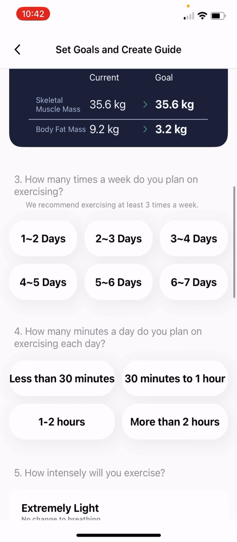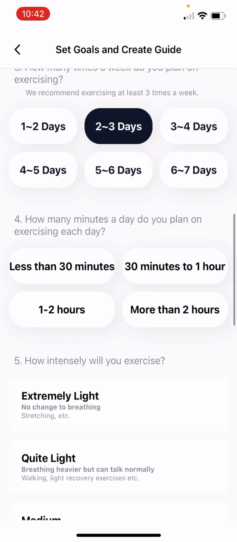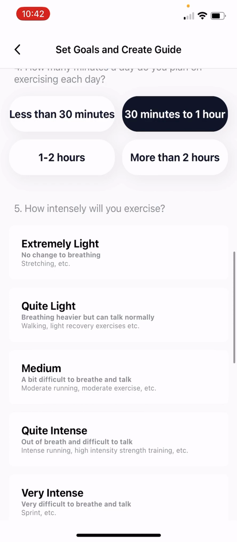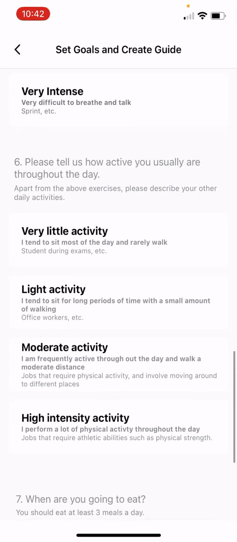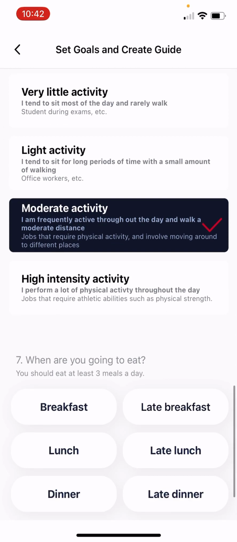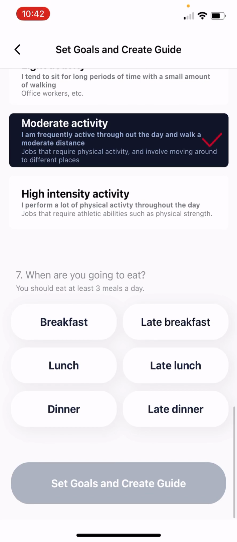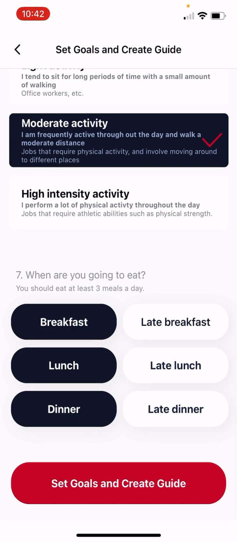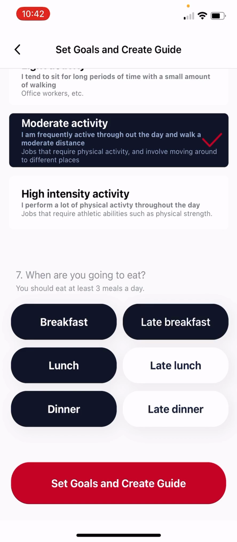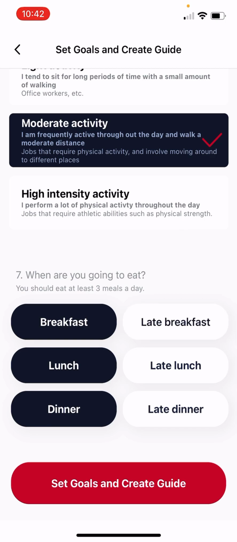Alright, how many times a week do you plan on exercising? 2 to 3 days for at least 30 minutes to an hour. It'll be a medium intensity and I'm moderately active. I'm also going to eat my 3 meals a day, breakfast, lunch and dinner. If you're going to have snacks, just put one more meal on there and cut that meal into like 2 snacks because this is going to evenly break up your calories. So hit set goals and create guide.